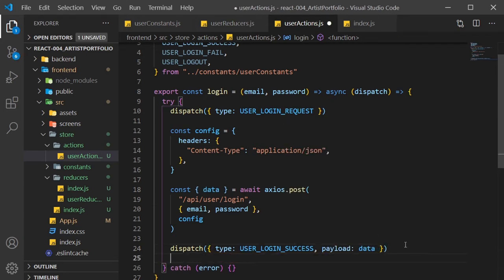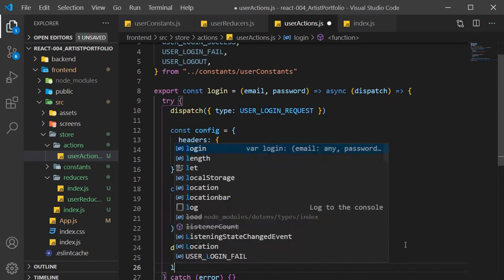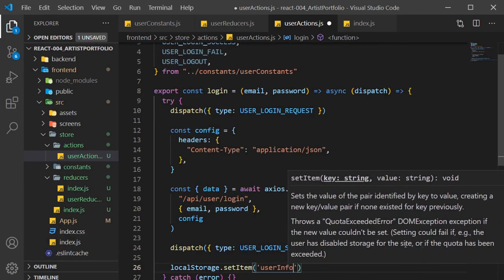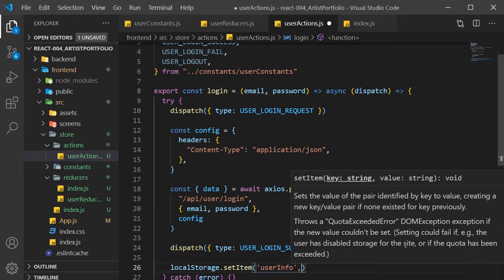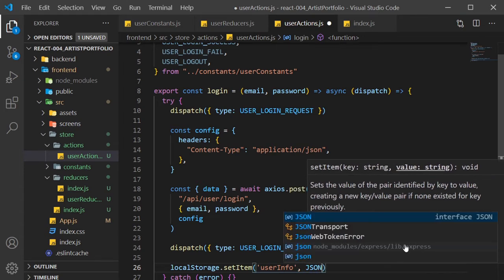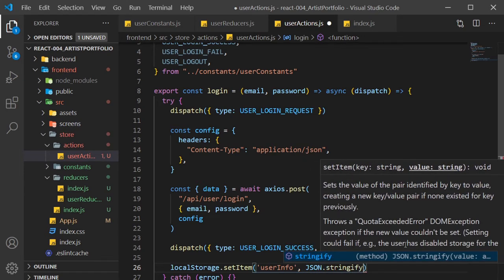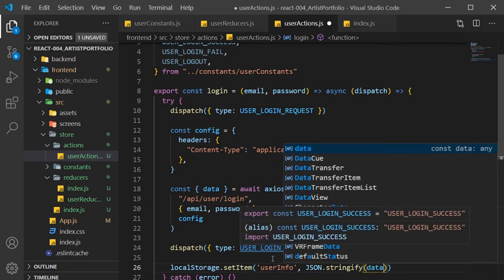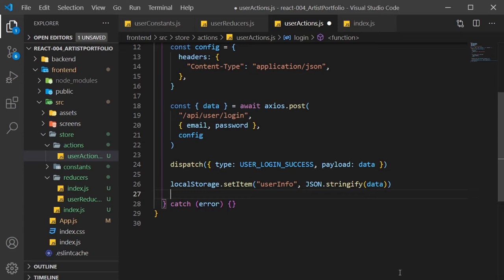Now we're logged in, so we need to save our user info to local storage. So call localStorage.setItem. The first param will be a string with userInfo. And for the second, we'll call JSON.stringify and pass in our data constant. So we're setting userInfo to the data we got back from our post request.